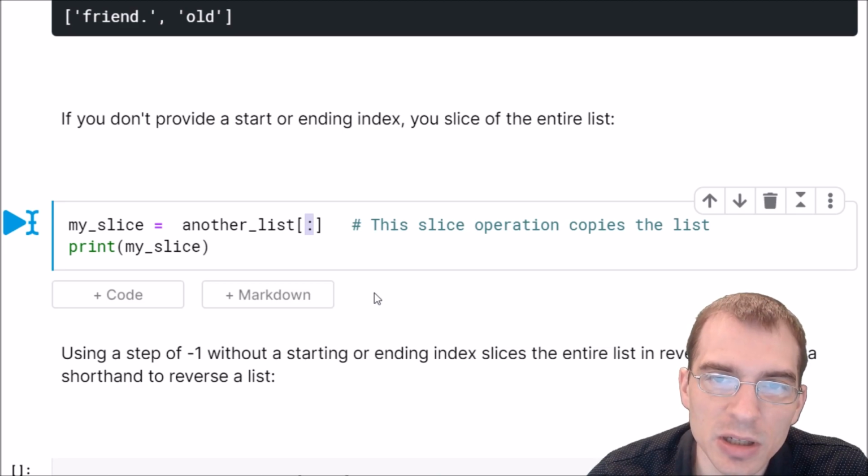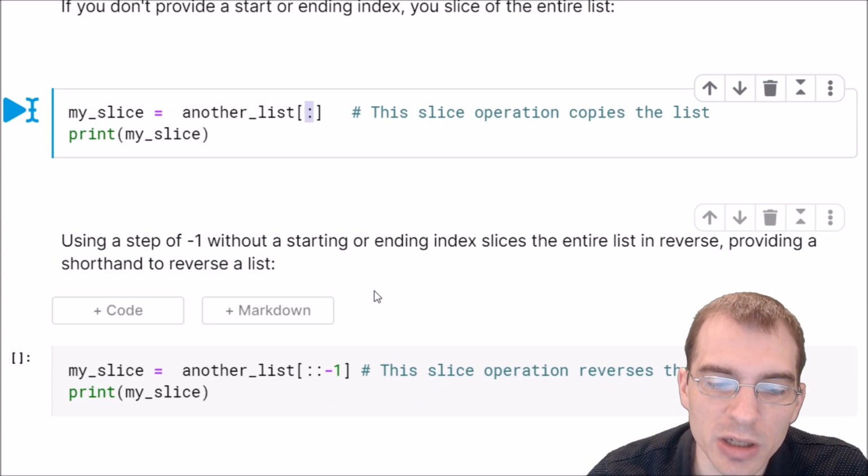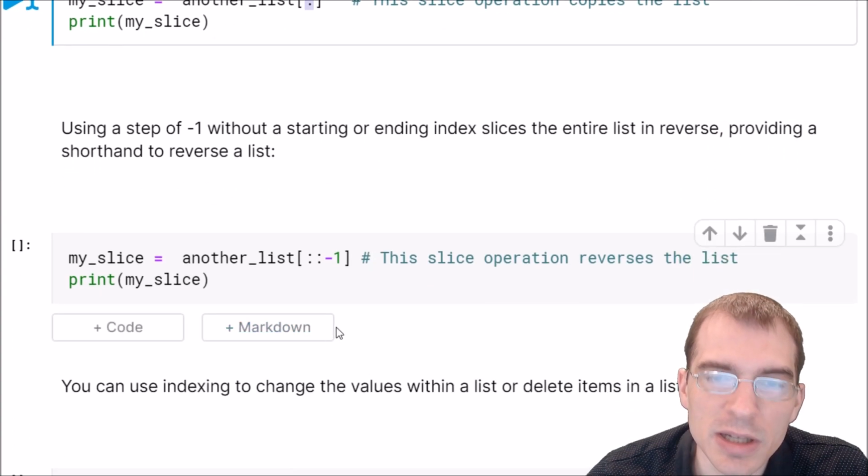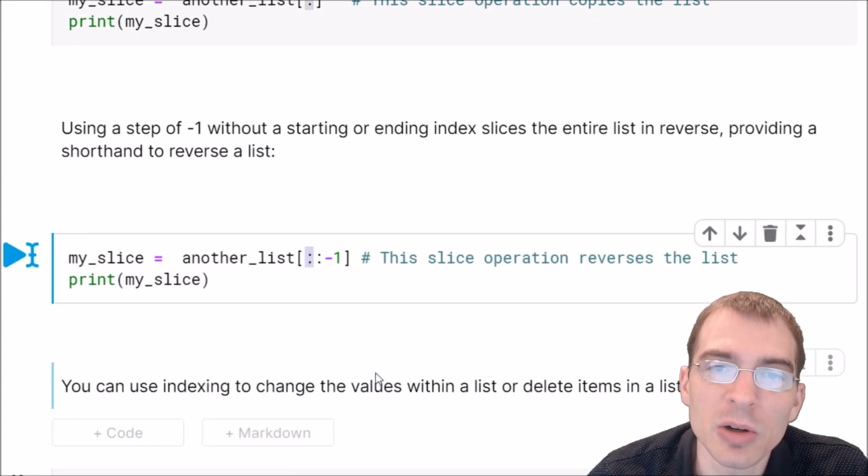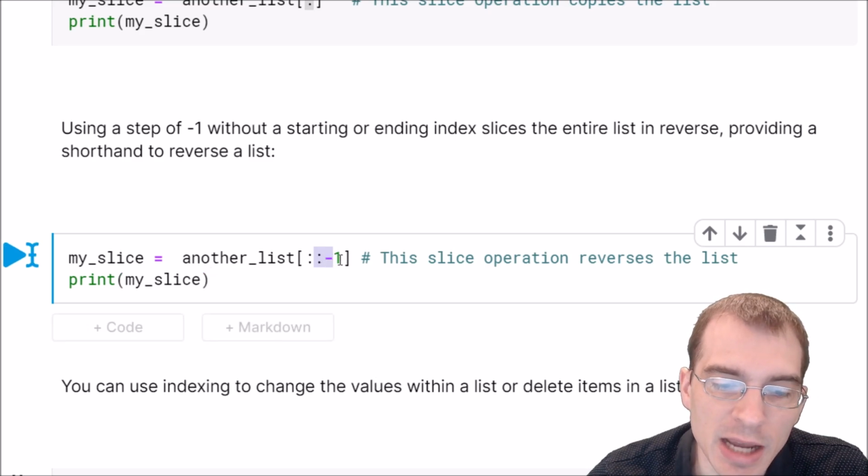There's actually a quick way of reversing a list using a kind of slicing trick. What you can do is slice the entire list using the colon, but also include a step of -1. So you're saying, give me the whole list, but slice it backwards. And what that will do is essentially just reverse the list.